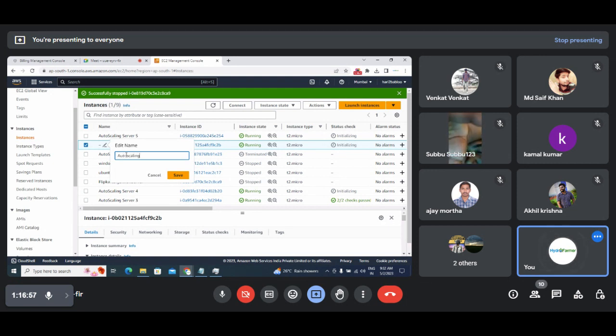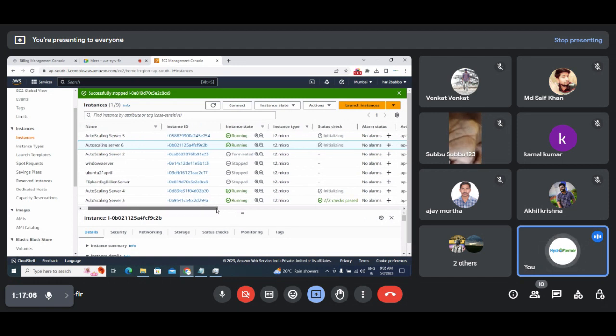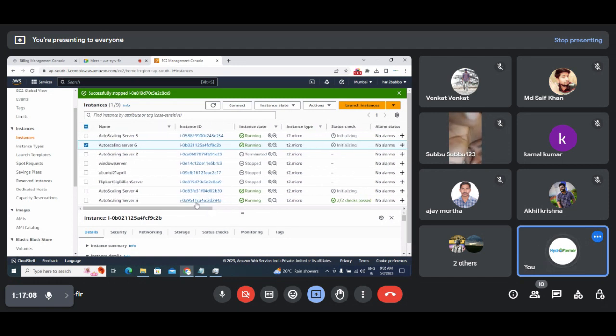Auto scaling server 6. So right now our condition is maximum 4. So how many are running right now? One, 2, 3, 4, right? So beyond this, no more servers will be created.